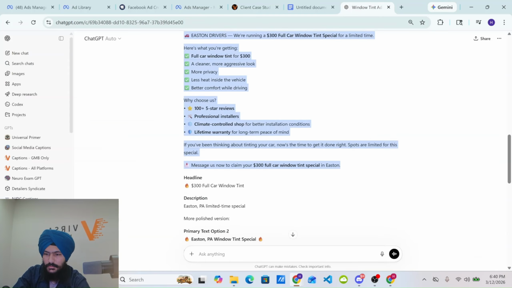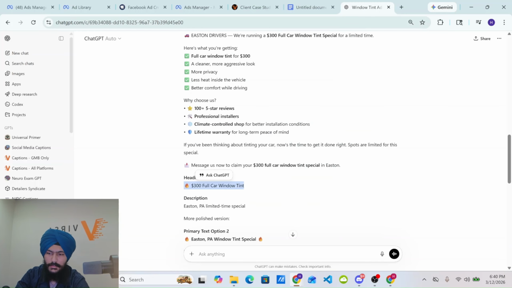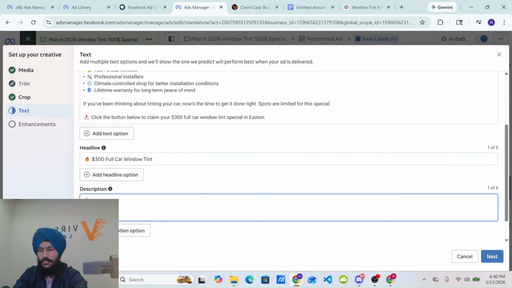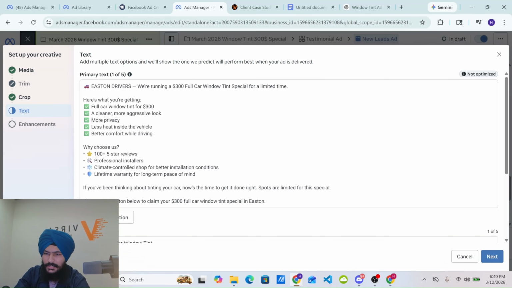Headlines, so let's see what they say. Use this headline. From experience, this headline is fine. And then in the description, you want to have claim offer now. The one other thing you want in here is urgency. Urgency meaning there's only a limited amount of spots.